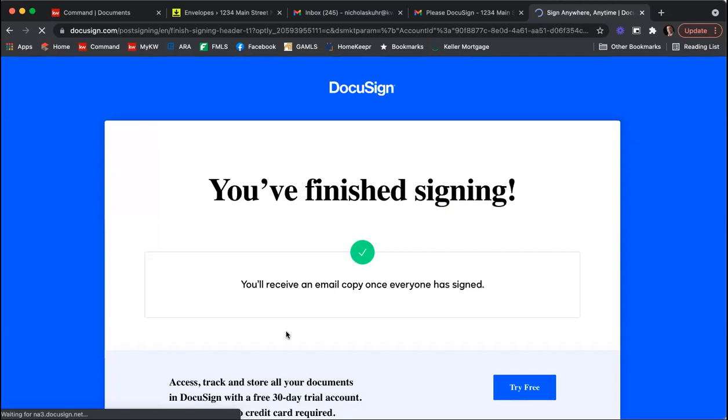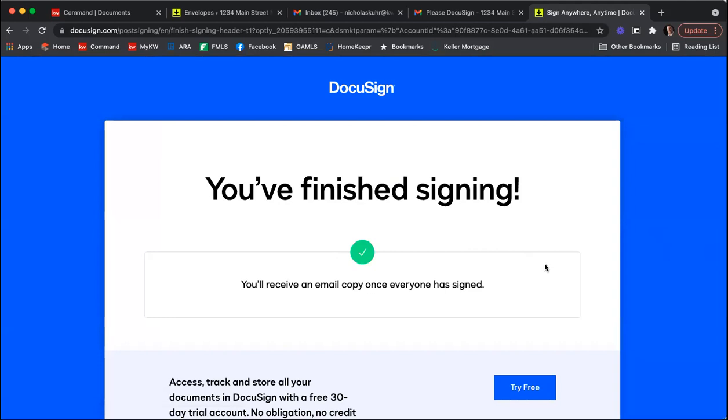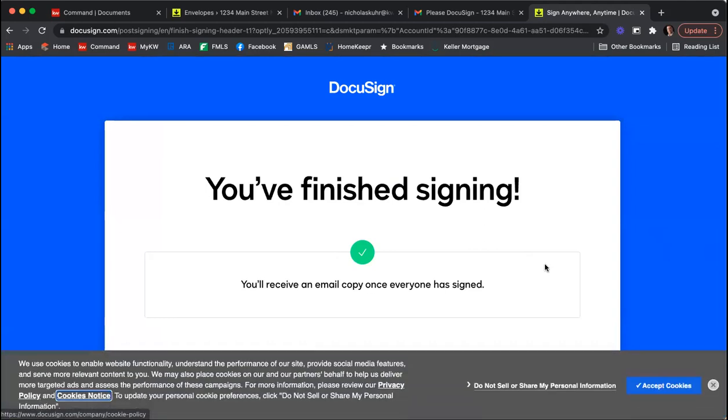And then you need to make sure your clients get the you've finished signing page. This is very important because if your client does not receive the you've finished signing, the DocuSign will not send the documents to the next signer. So it'll get held up here and it'll be like, Tony never finished signing, so Pepper can't sign and the listing agent can't sign. So we just got to be mindful of that.